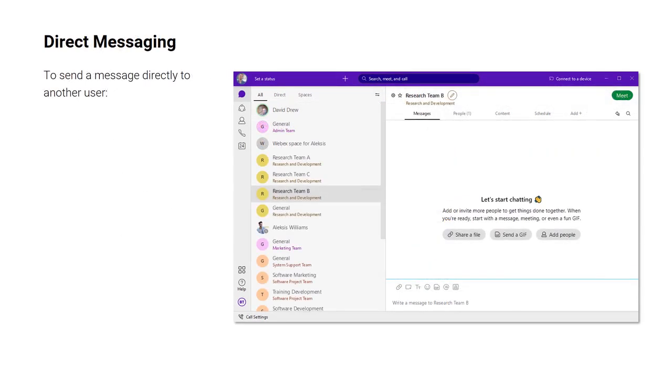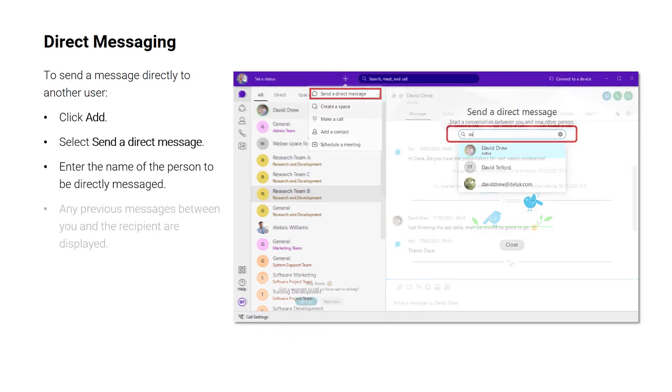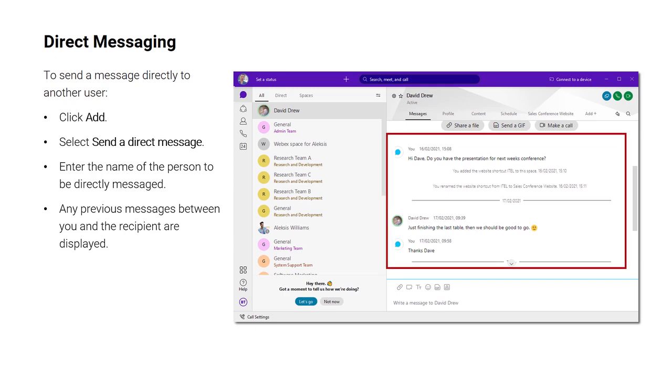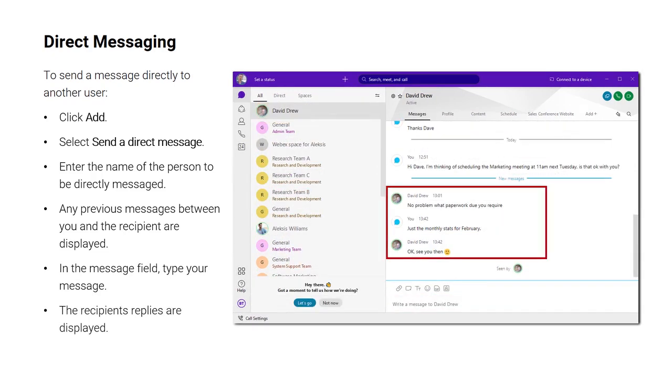Direct messaging. There may be circumstances when you wish to send a message directly to an individual rather than the whole space. To send a message directly to another user, click the Add button. Click Send a direct message. Then enter the name of the person to be directly messaged. Any previous messages between you and the recipient will be displayed. Type your message in the message field. The recipient's replies to your message will be displayed.